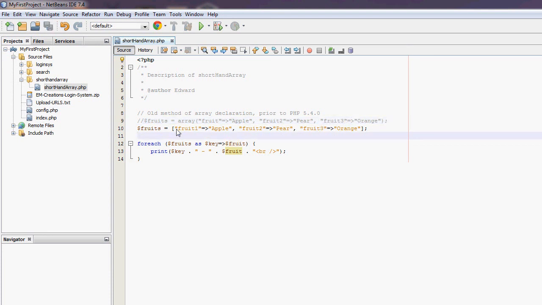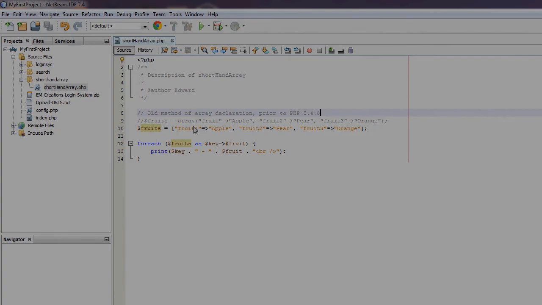So this was just a short tutorial to show how you can use the shorthand array declaration. But you cannot use this before PHP 5.4.0. So if you find that this isn't working, you're getting errors, it probably is because you're just using a PHP version that isn't at least 5.4.0. So yeah, that's all.